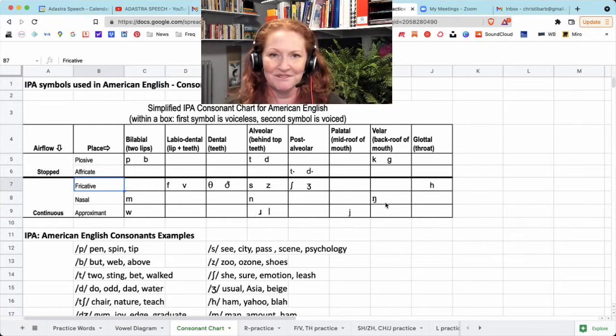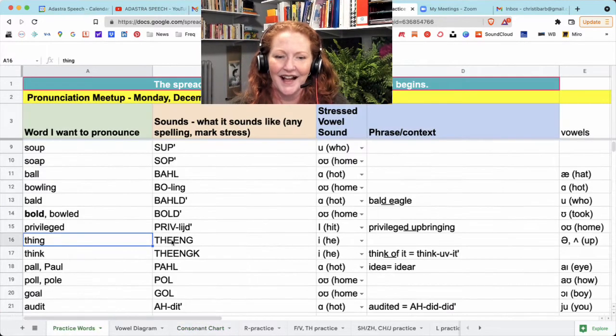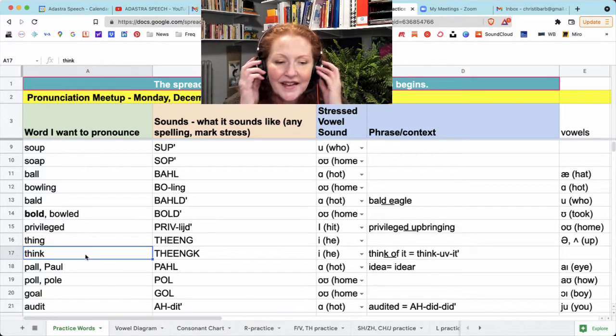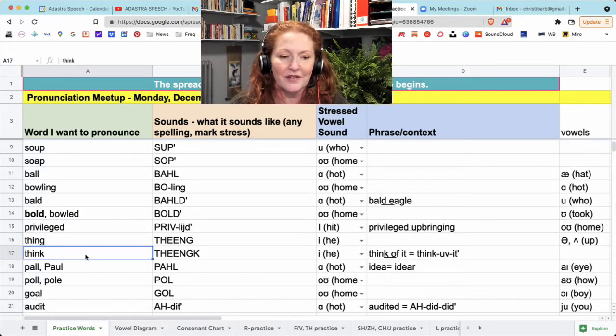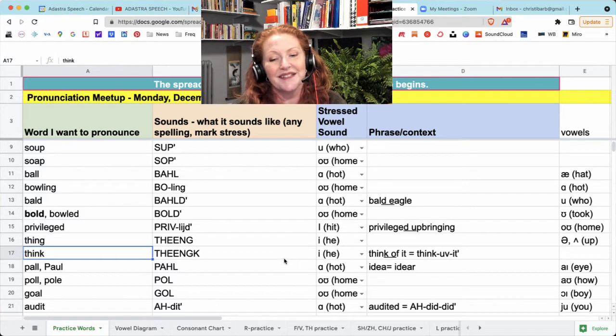Thing. And if you're doing it correctly, if you squeeze your nose closed, you won't be able to keep doing it because it's closing off the airflow. Thing. That's the test. And think with a K at the end is exactly the same position as thing, but you finish with a K. So now you're releasing the K with airflow. Think. You don't have to if it's by itself. Like, what do you think? It might sound just like thing. What do you think? But you'll hear it if it's connecting to a vowel. What do you think of it? Think of it. The V will connect to the I. Think of it. And the K connects to the O.